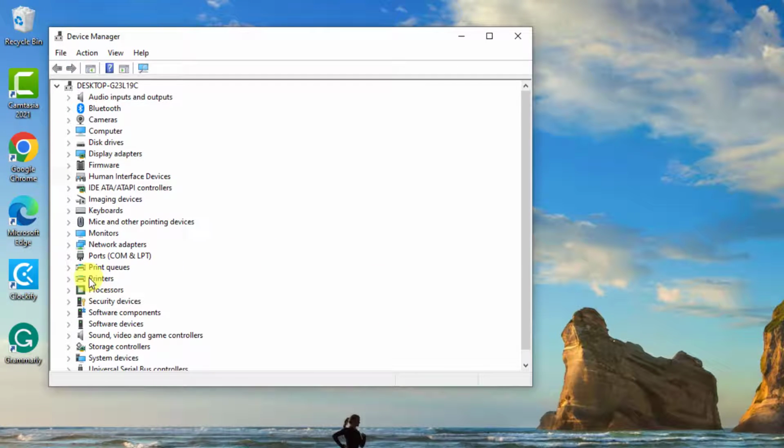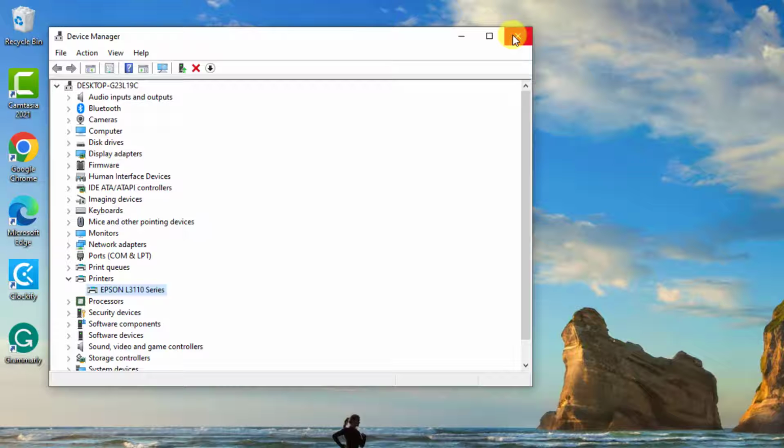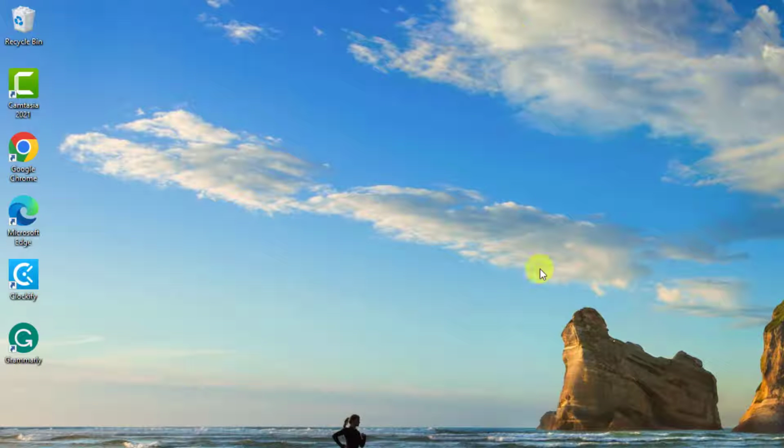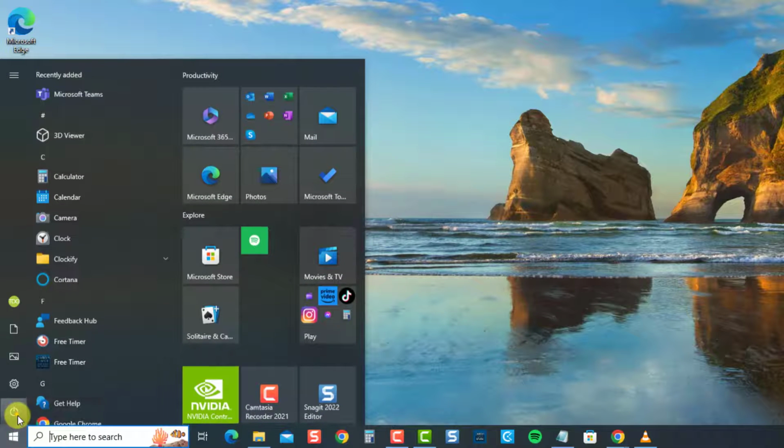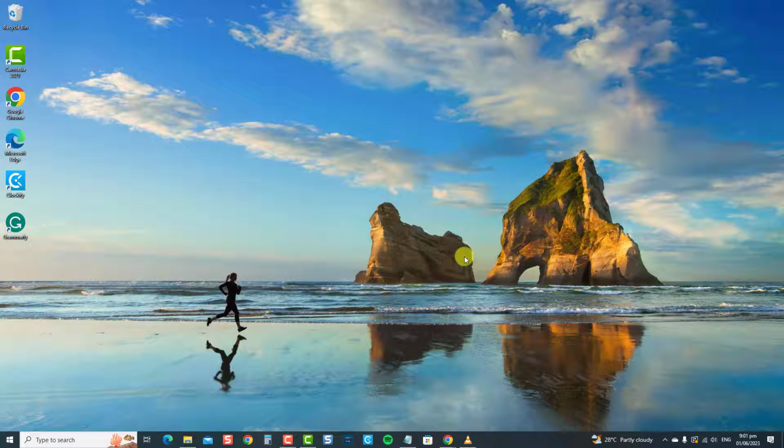Click Printer to expand it. Right-click on your printer and click Uninstall Device from the drop-down menu. Wait for the uninstall process to complete. Next, restart the computer. After the computer reboots, drivers will automatically install. Check if the error message has been resolved. If not, move on to the next solution.